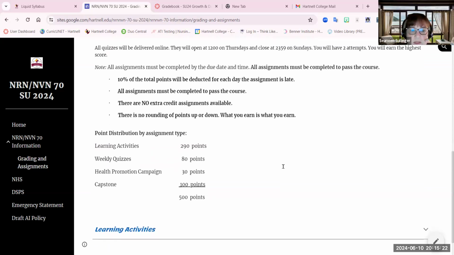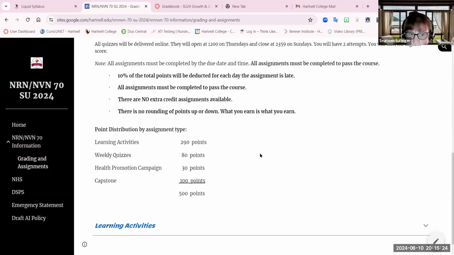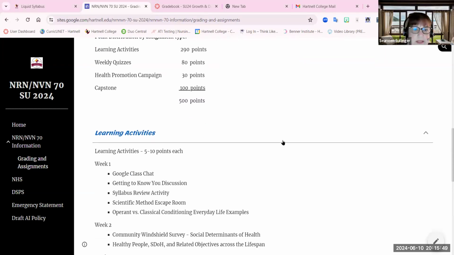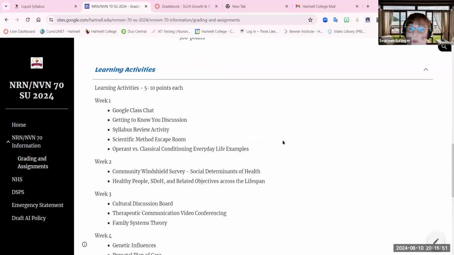And so for this course, there are 500 points possible. The assignments and learning activities are 290, and then you've got weekly quizzes, and then there are 2 assignments that you're going to be working on for the entirety of the course. And so those will get turned in week 7, and those are worth those points there. And so I can show you, it'll show you the learning activities by week.